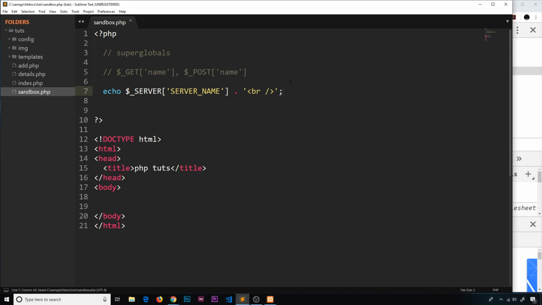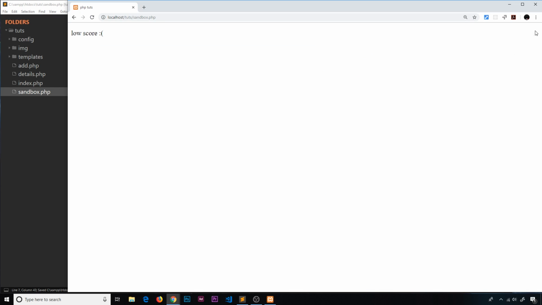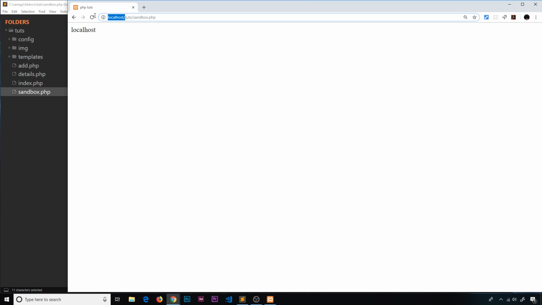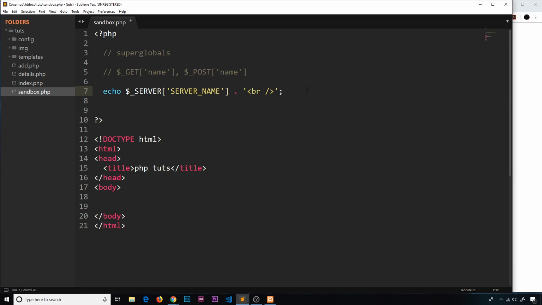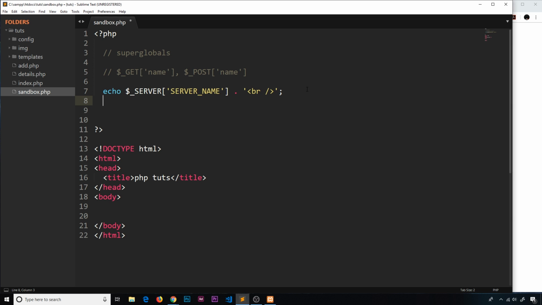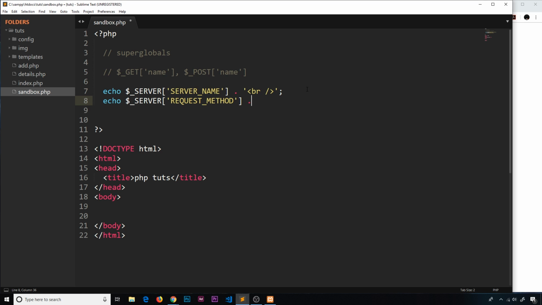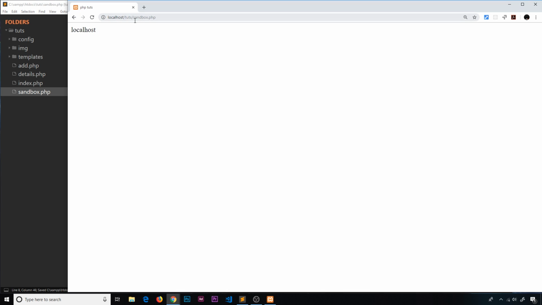So let's save this. I'm still in sandbox.php, so let's go to the web browser and refresh, and we see localhost. So that is the server name, and that makes sense because we're using localhost, aren't we, to serve our files. Okay, so that's one piece of information out of the server superglobal, but we can get other information as well. For example, I'm going to do this again, echo, and then dollar underscore SERVER, and then this time I'm going to look for the REQUEST_METHOD. So this is going to output the request method we used to get this PHP page. So if I save this and refresh, we can see GET, okay?